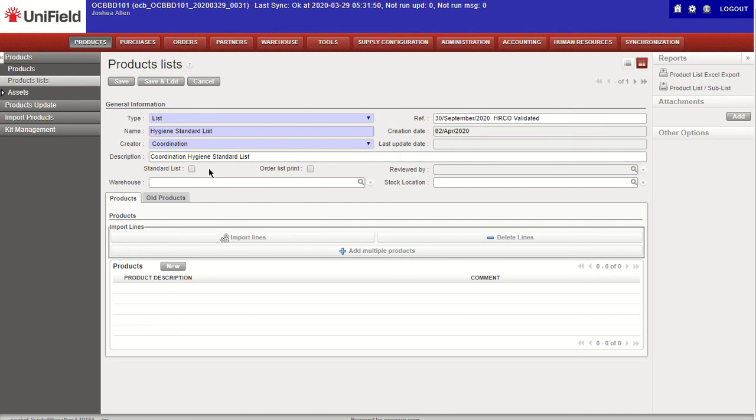However, if you're in coordination, you could choose to create lists that are only for your use in coordination, like perhaps this list, the hygiene standard list. But you may also create lists that have a value to be synchronized and shared with all locations in the mission. So perhaps our other example, the medical standard list for the mission, has value for the local PMRs and the pharmacy teams, etc. If that was the case, then you would tick standard. And after the next synchronization, the list would synchronize to the field. So for this list, we won't synchronize because this is only for coordination.